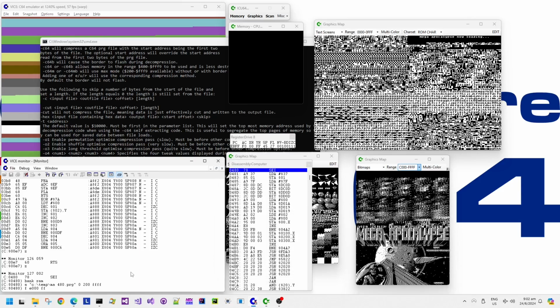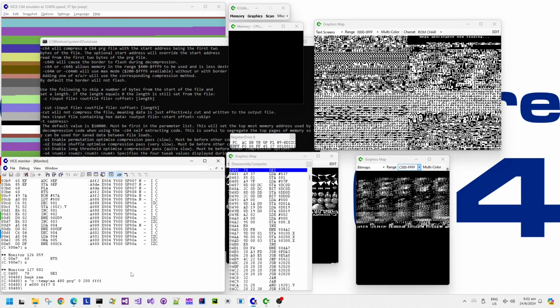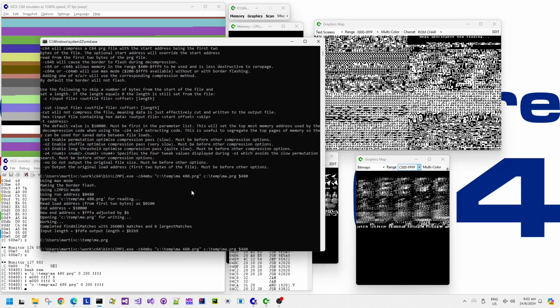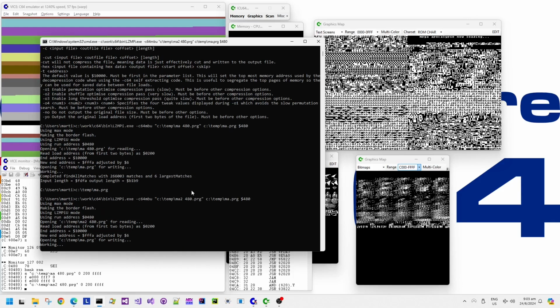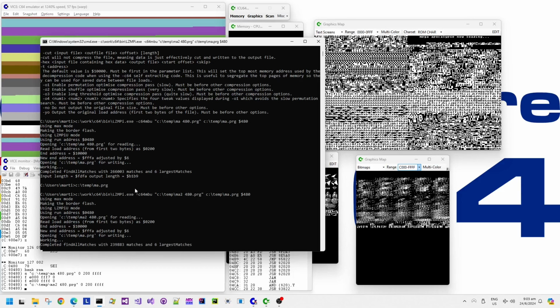Let's fill that memory with empty space, and let's save that file again, but we'll save it as a second file using the previous command. We'll save it as MA2. And then let's compress that and then compare the output size, and it should be a lot smaller because it's not compressing the loading screen.